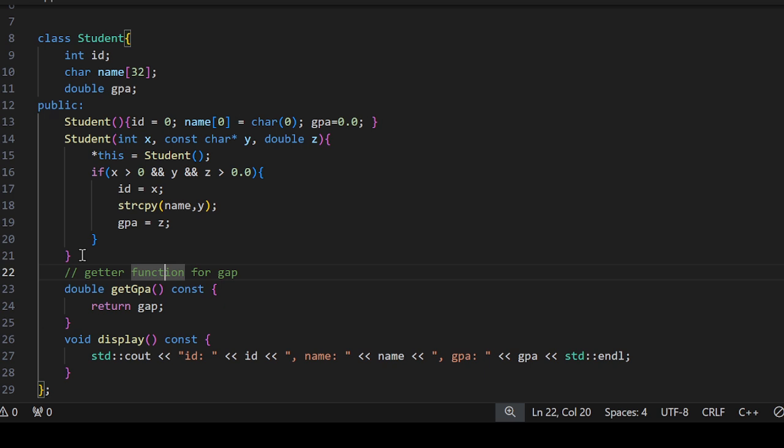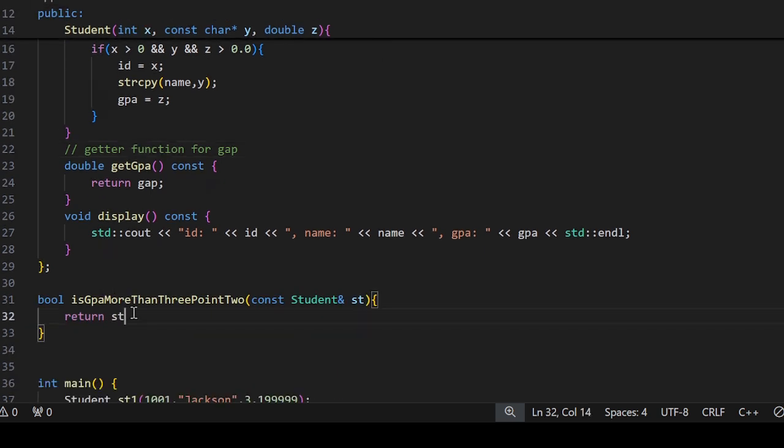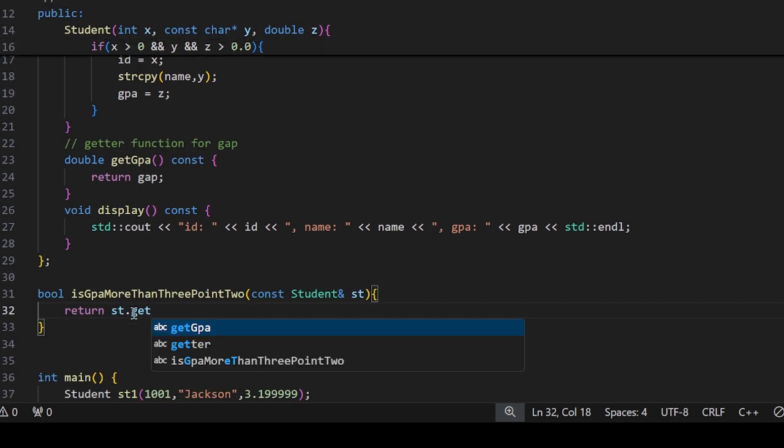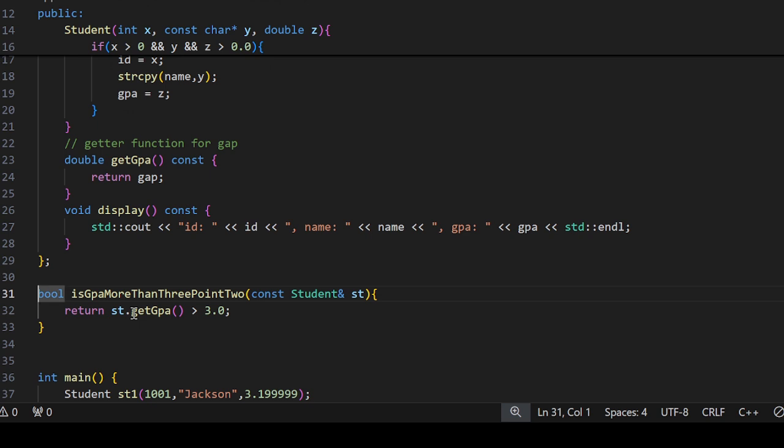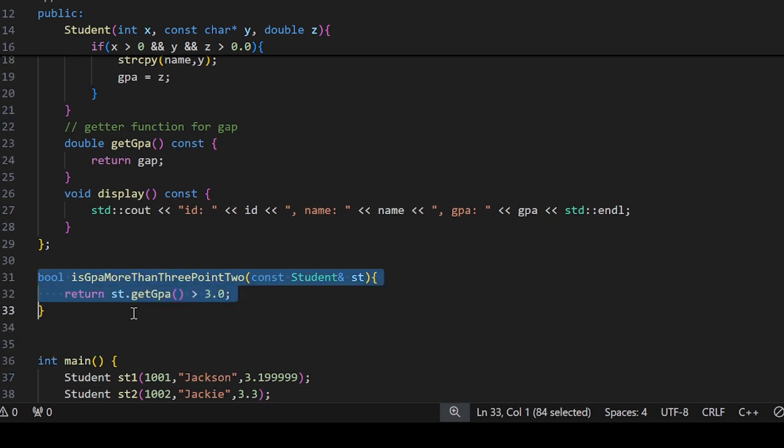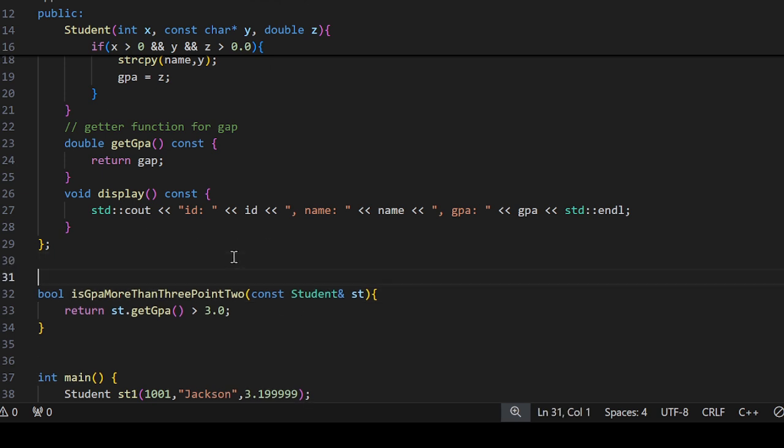With the addition of this function, we are able to call that function in this place, getGPA, and greater than 3.2. So this is the entire logic of this function. Now we have this function. This is not a member function of this class, but this is a global function which is designed to work with the object of the class. Therefore, we call this a helper function.